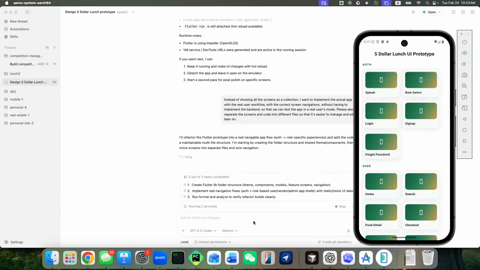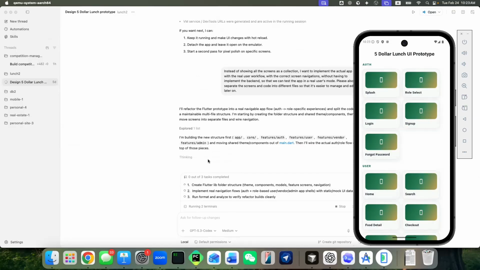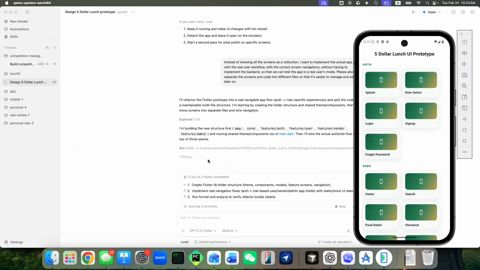All right, and then once again, they divide that kind of requirement into three tasks. So they create a Flutter lib folder structure with the theme, components, models, and feature screen navigation. Then they implement real navigation flows with static mock UI, and they run and check. That's exactly what we're asking. Okay, so this probably will take some time.